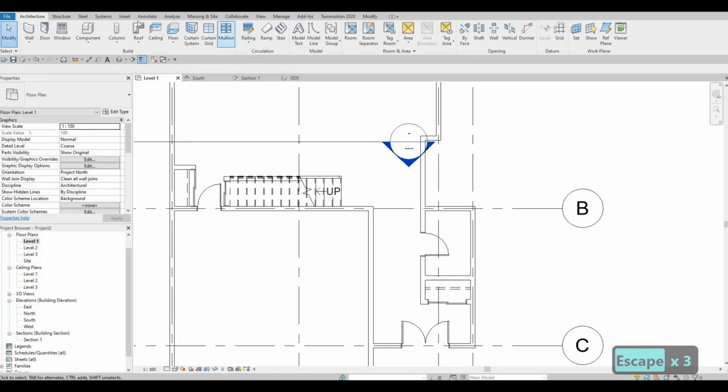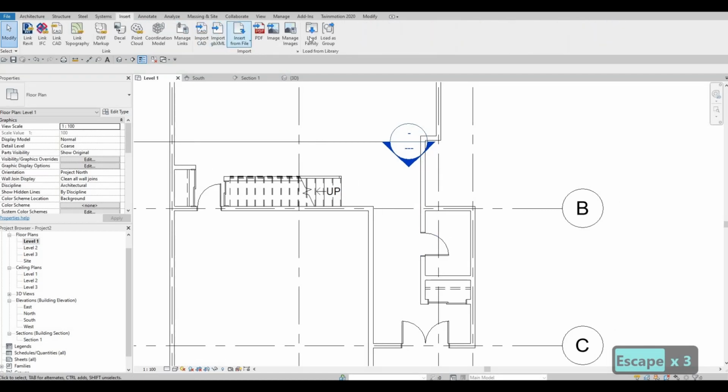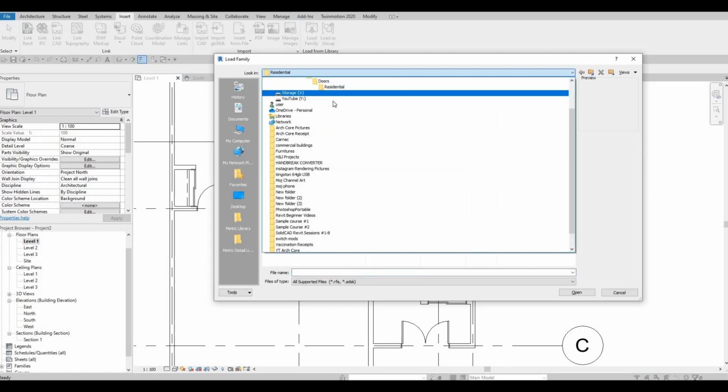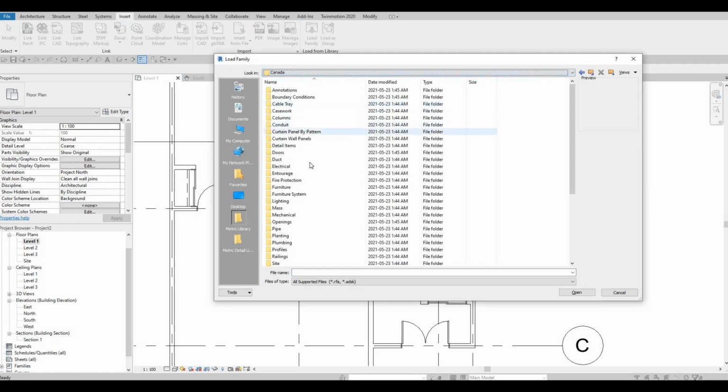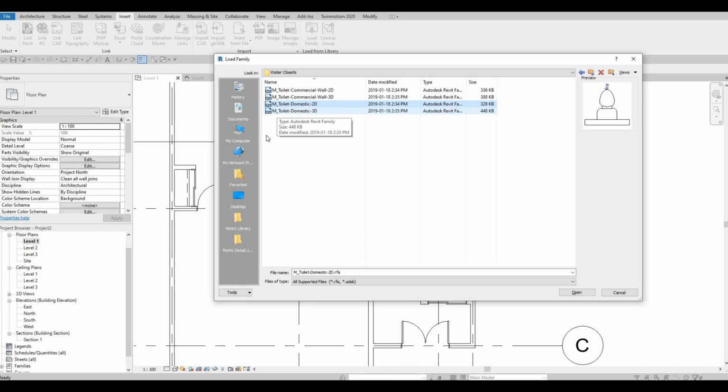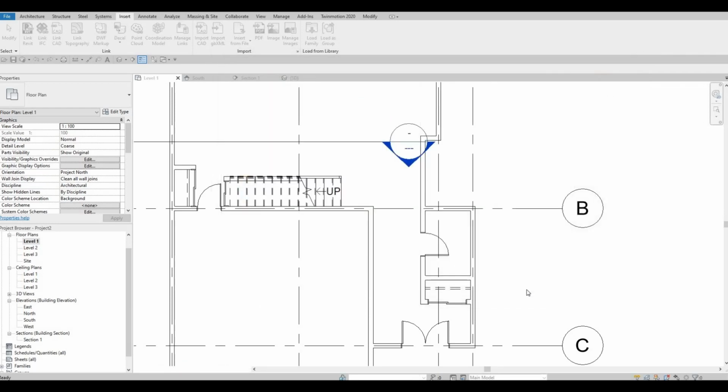Let's escape and then go to insert. Let's add in some toilet and some sink. So go back to the main. Let's go to plumbing, architecture, and then fixtures, water closet, and we have the 2D only for the toilet. We don't need the 3D, it's just gonna be for visual. So press open and then type in CM.